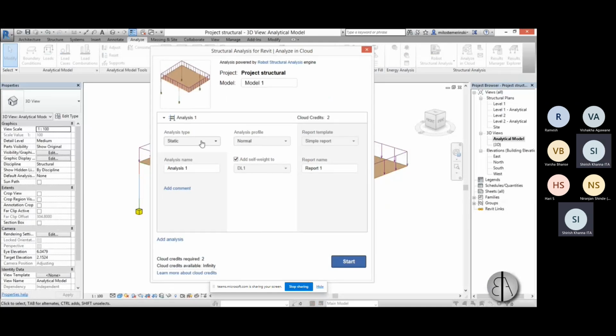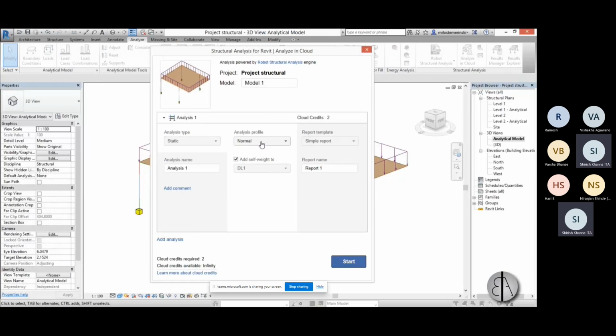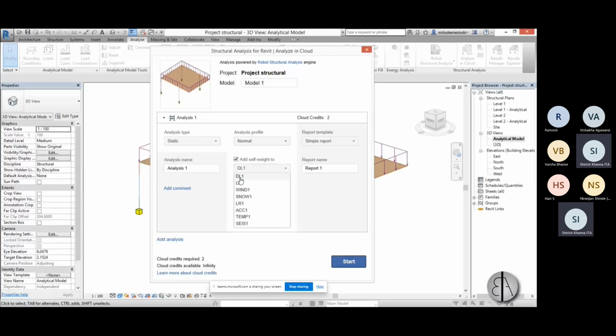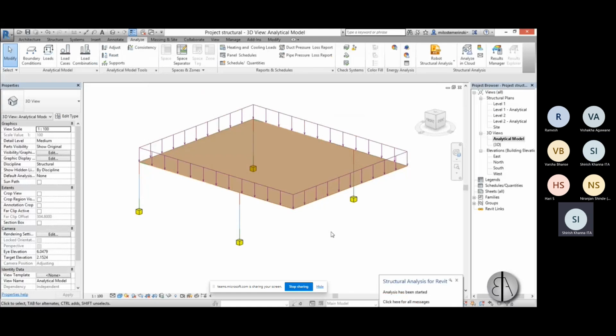Now here you can select which type of analysis you are using, with gravity or static, and which type of support you want to take. Self weight is the dead load. You can apply it. Give a name to your analysis and to your support and its report, and then analyze it. Directly you get the report.